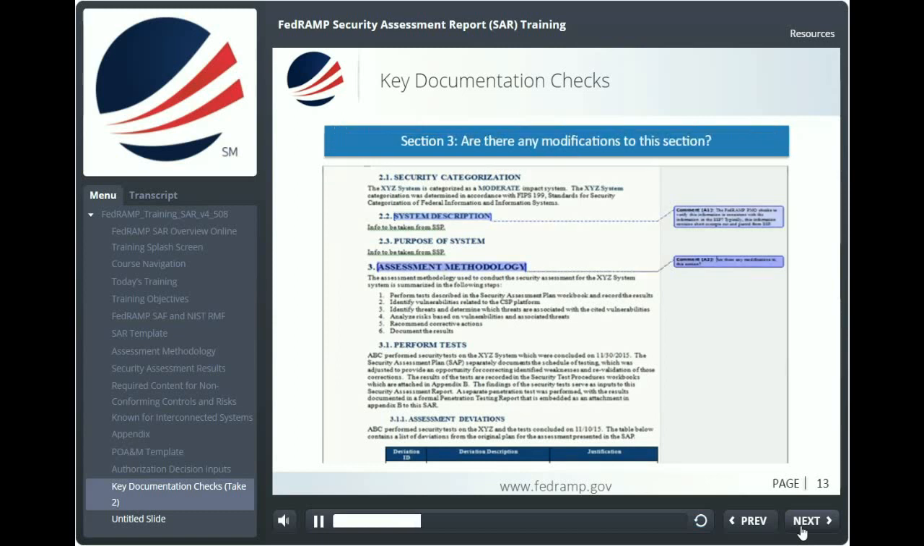Section 3. Are there any modifications to this section? Review any changes to determine that they do not degrade or impact the completeness or integrity of the testing and that they do not deviate from the SAP. The PMO will check for completeness of this section and review all tables to ensure that the tables have not been manipulated and contain the right level of information regarding the assessment.